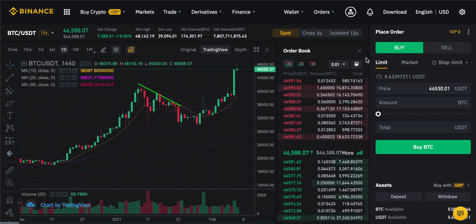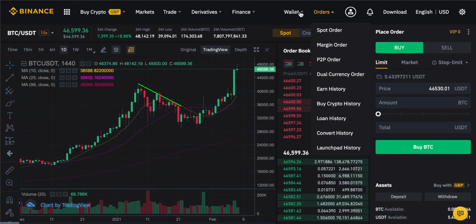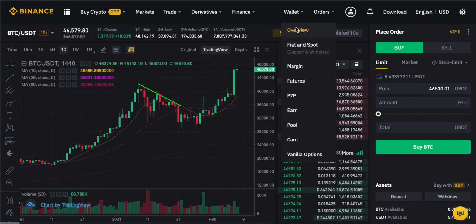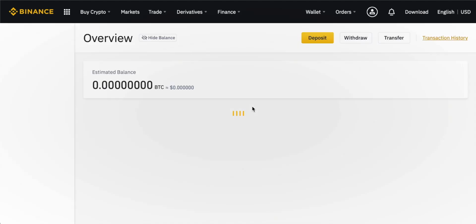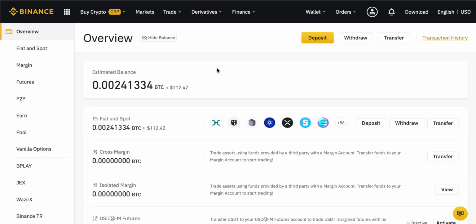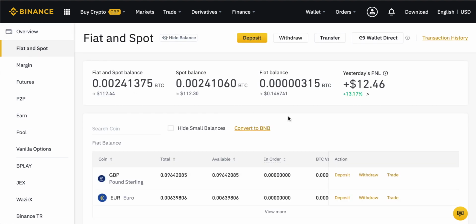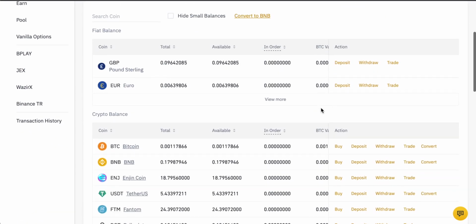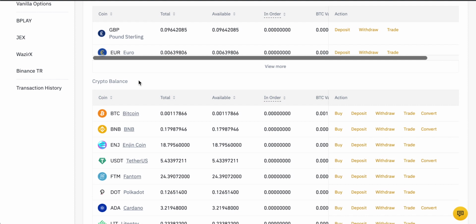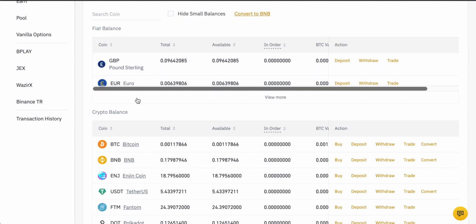Once you have gone ahead and bought Ethereum, you can go and see it in your wallet. Come up to your wallet and just click overview. There's a few different options here, but just to quickly go over that, all of your fiat currencies will be shown for you. You can see your estimated balance right here of all your currencies valued in Bitcoin. Then you can go over to fiat and spot, and you can see all of the breakdown of all of your currencies. So you can see all of your fiat currencies right here and any crypto balances that you have of all of your cryptocurrencies.